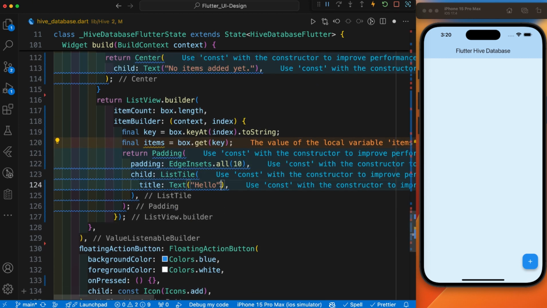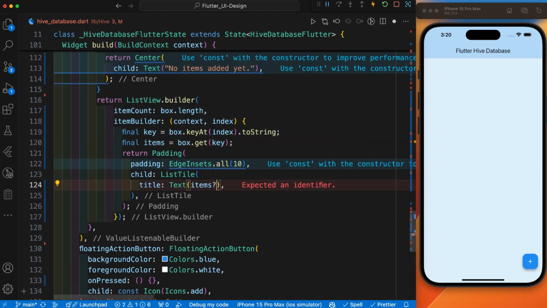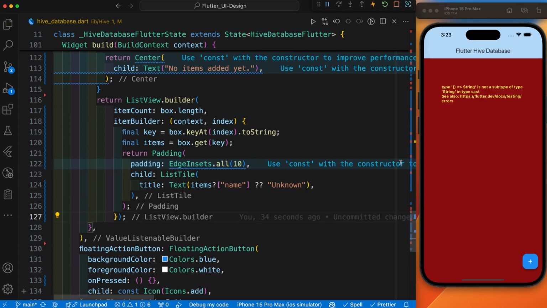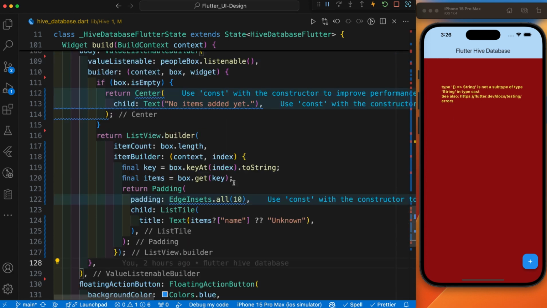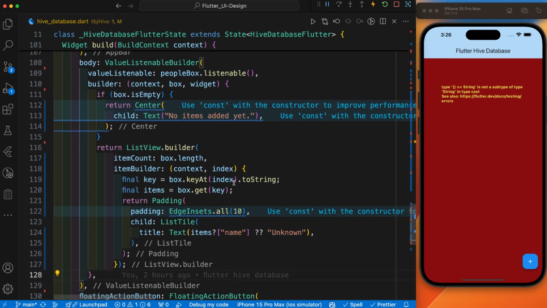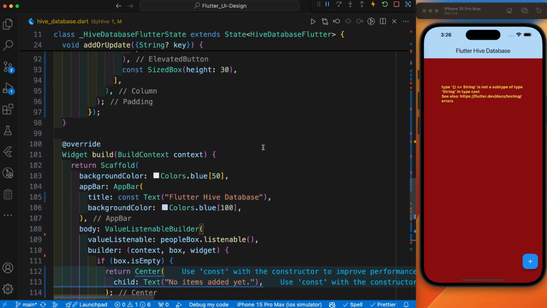After this, we just print this item, and inside this item we print the name. If there is no name, then we display unknown. Let's save it and try it. We have faced an error: type string is not a subtype of a string in type cast. Let's see where we made a mistake.